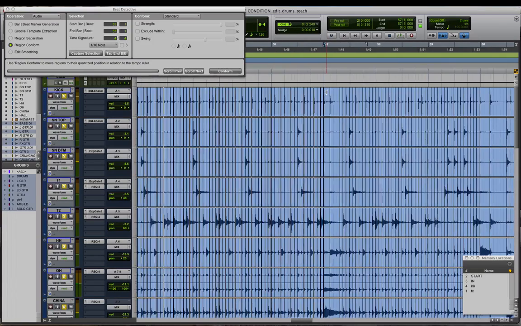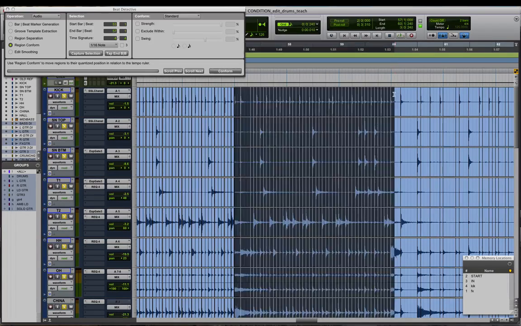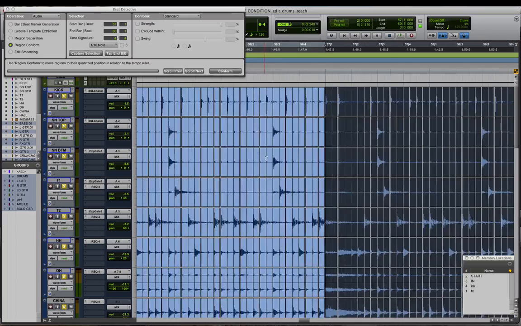That section's all good. And you don't have to worry about the clicks and pops that are caused by the region separations here. We're going to use Beat Detective to smooth all of that out later. So you just got to get used to ignoring those sounds. So let's select the next few bars. Conform.